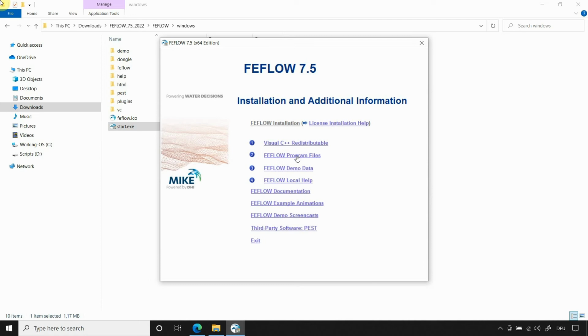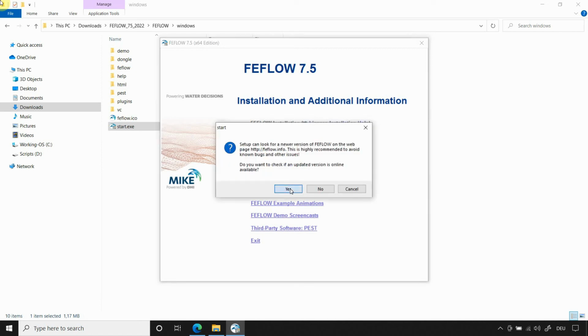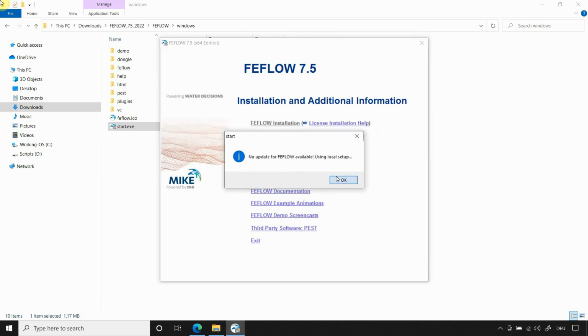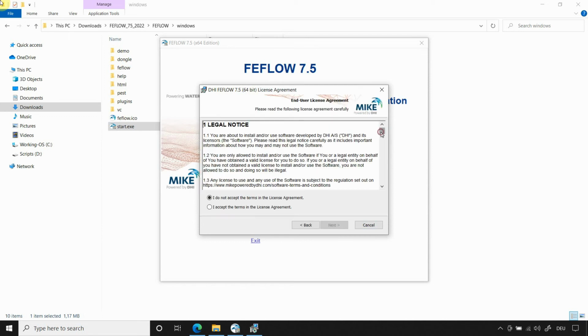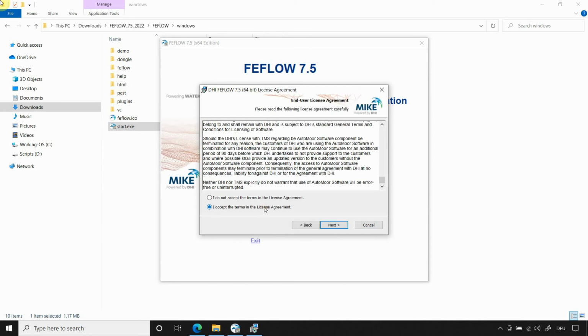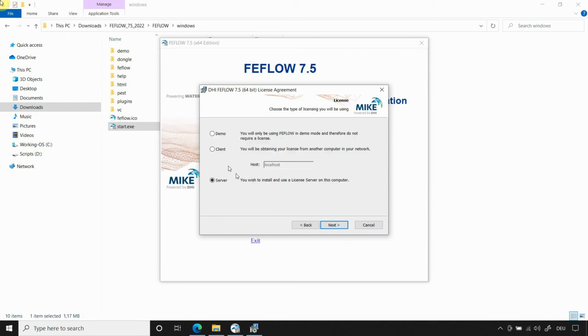Click FEFLOW Program Files and select Yes to check for any updates. Carefully read through the license agreement and legal notice and accept the terms to move on to the next step. Then, select the license type. If you don't know what kind of license you have, you can skip this step and complete it later.